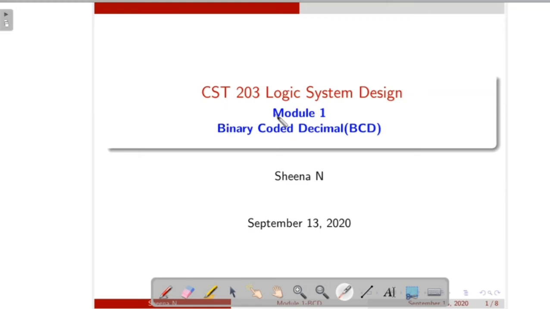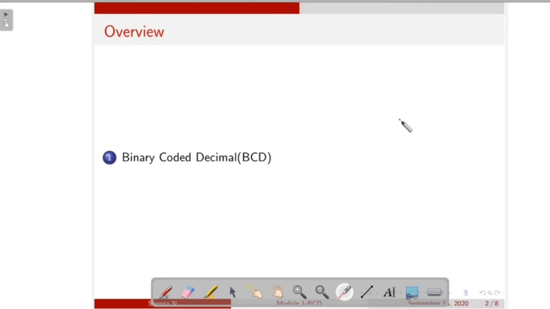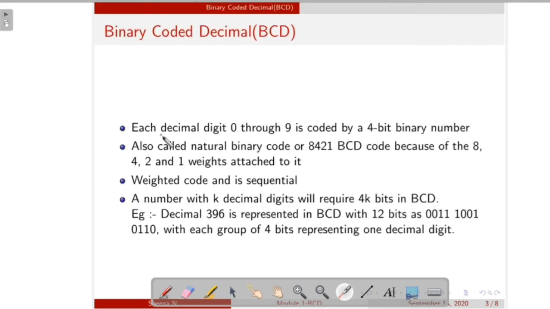Hi students, in this video we will study a new decimal code, that is binary coded decimal. So what is a binary coded decimal? In binary coded decimal, each decimal digit 0 to 9 is represented by a 4-bit binary number.